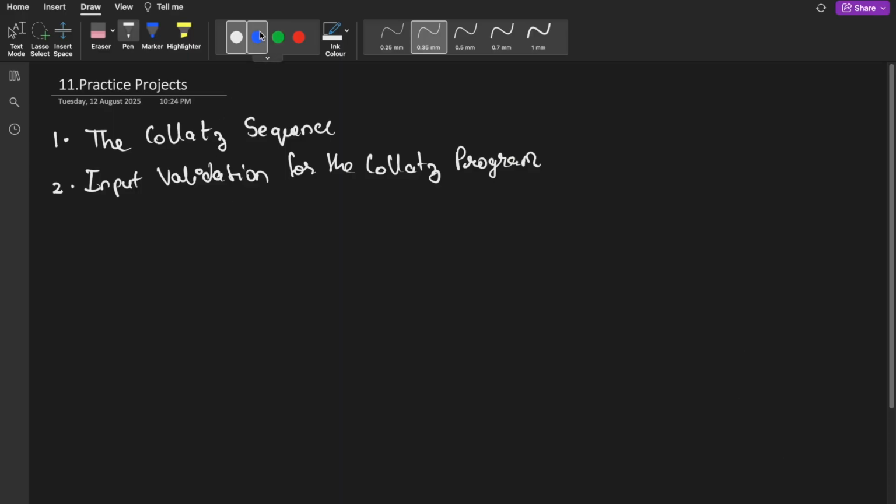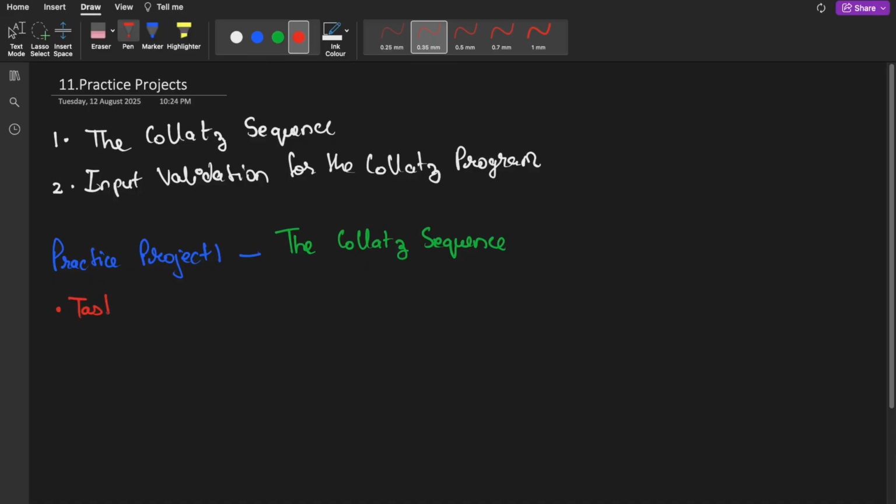So let's dive right into practice project one, which is the Collatz sequence. Okay. So let's understand what our task is first. What's our task?